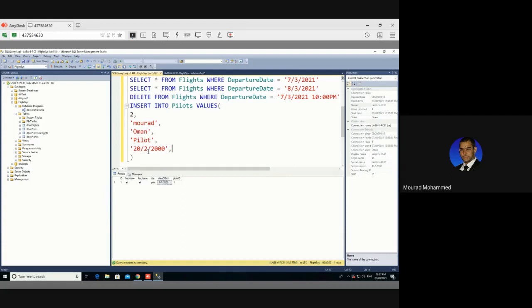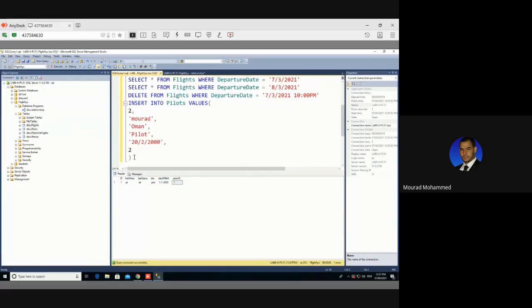Comma. Next, what is it? It's the pilot's ID. It's an int. I'm going to say 2. Okay, done. I'm going to select it all from here. See what I highlighted. What did I do? From the parenthesis to the first query. Execute. It said 1 row affected, which means it has been inserted.